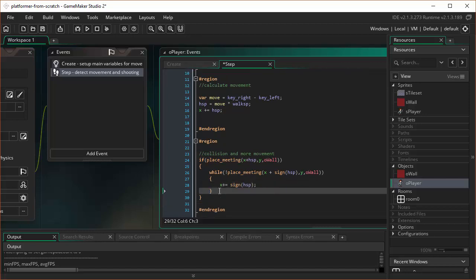Now what happens when this is no longer true? This will keep going and going until it reaches a point where we are going to run into the wall if we move 1 pixel to the left or 1 pixel to the right. And it will then break out of this loop. At that point we want to stop moving, and we can stop moving by setting the HSP equal to 0.